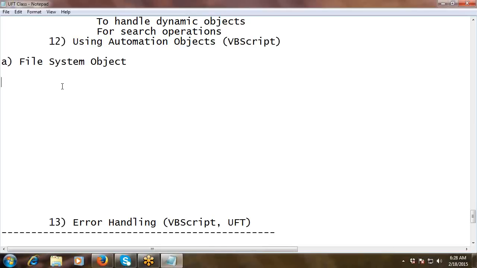Okay. File system object. What is the purpose of file system object? It is used to work with drives, folders, and files of the computer file system. Files means only flat files.